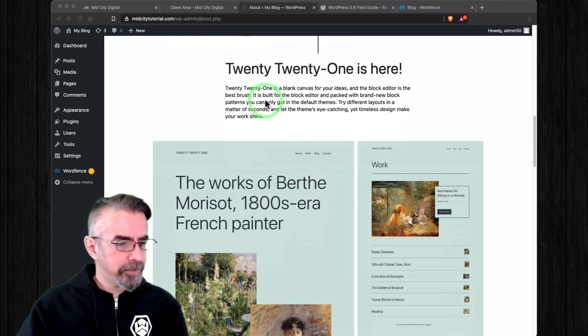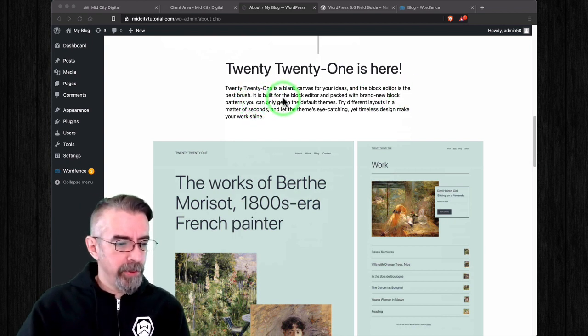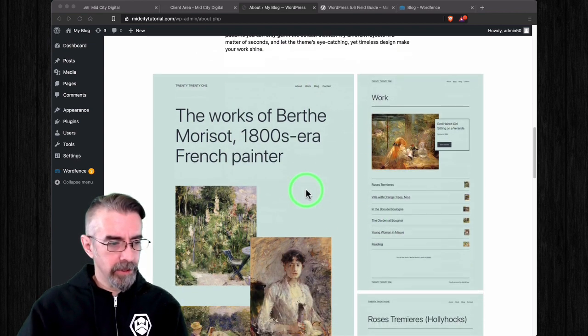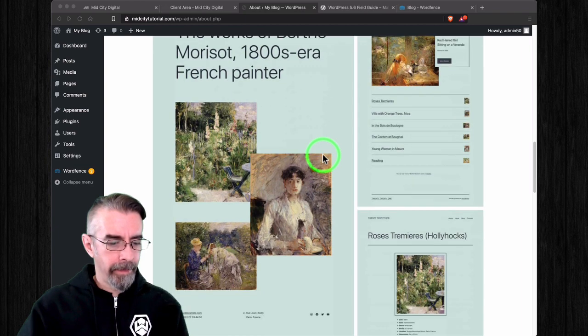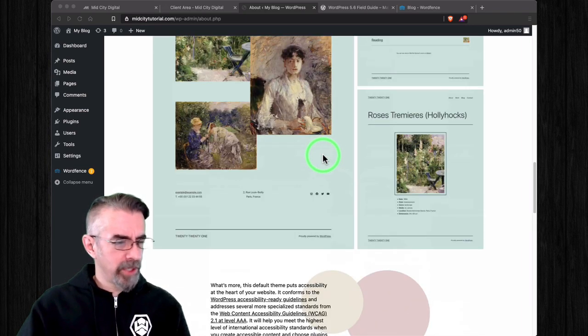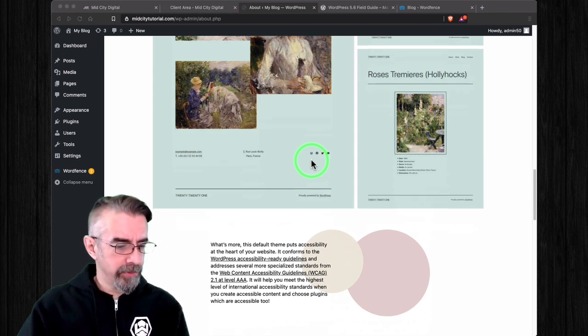So here it is. 2021 is a blank canvas for your ideas, and the block editor is the best brush. It is built for the block editor and packed with brand new block patterns, and so on, kind of stuff we already covered. So here's a screenshot of what that looks like. And so that's kind of cool. We'll check out a tiny bit of that momentarily. I'm not going to go hardcore into the block editor or anything, but I'll just poke around a little bit for you.